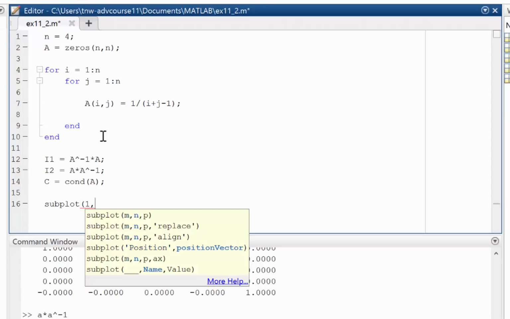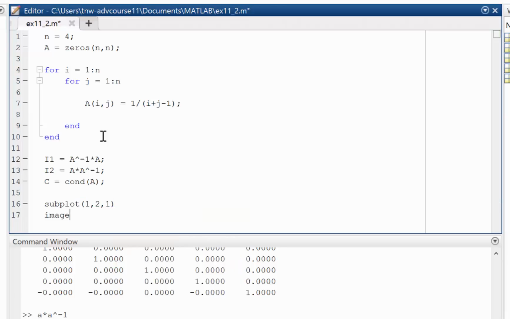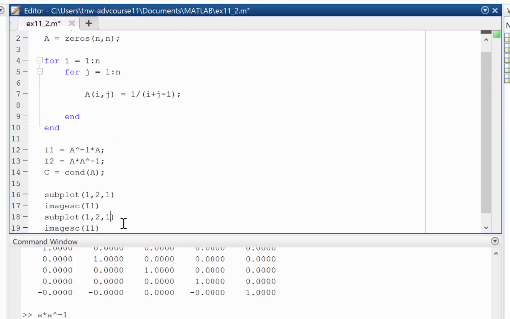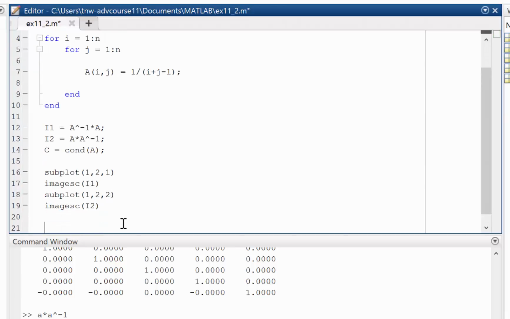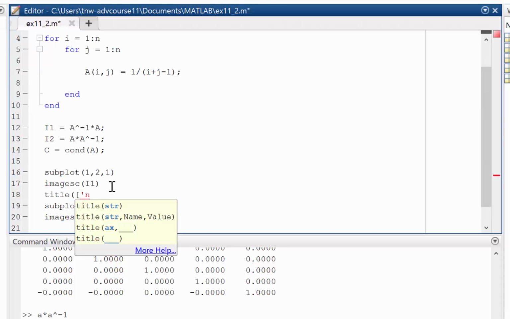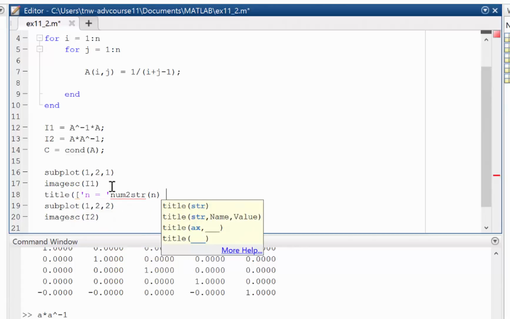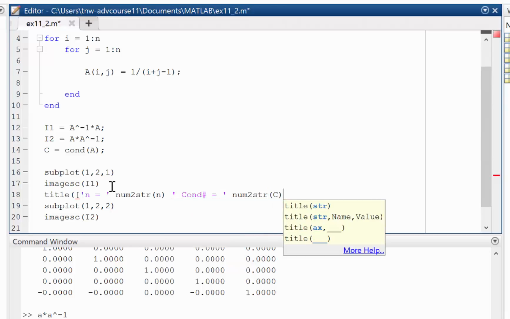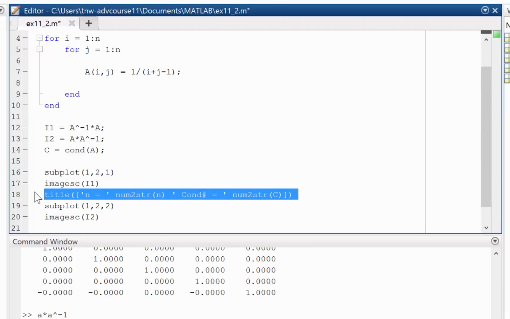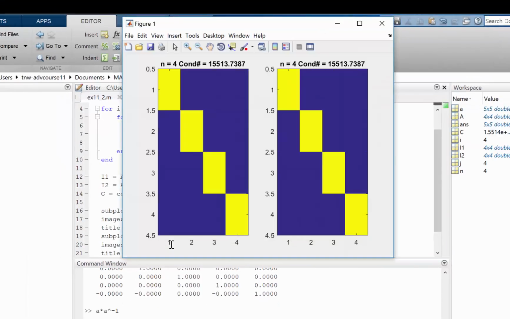Then we don't want to display the matrix, we want to plot the identity matrices. Let's plot them in subplots, a subplot of 1 by 2. Furthermore, let's add the condition number to the title of the plots, also along with the n, so we can see the impact of n on the condition number. Now we only use one n, but later on we will use more. So now we can plot.